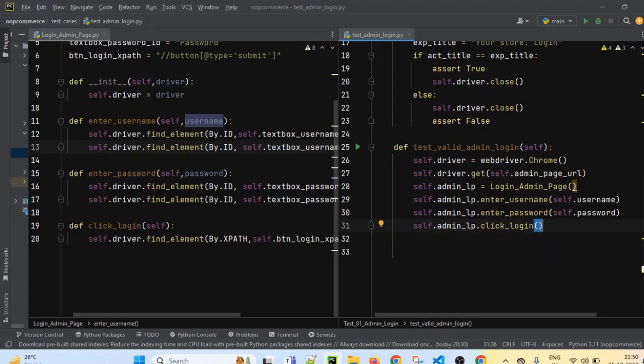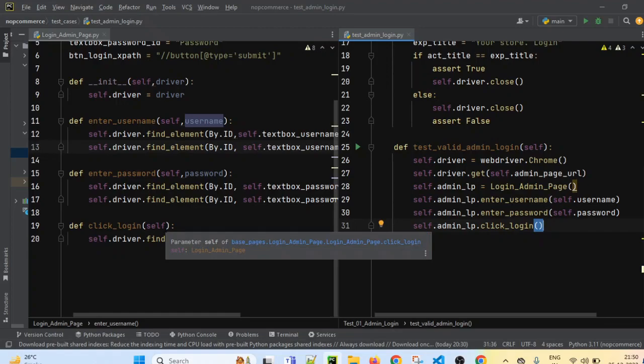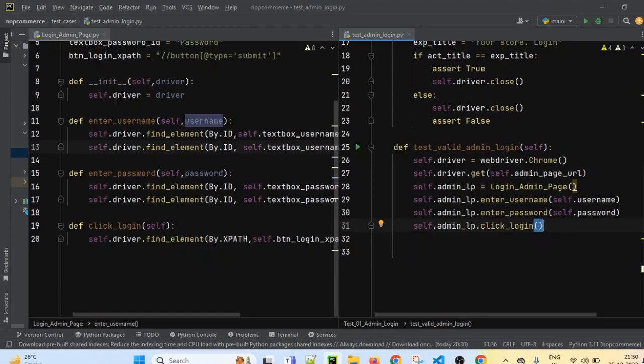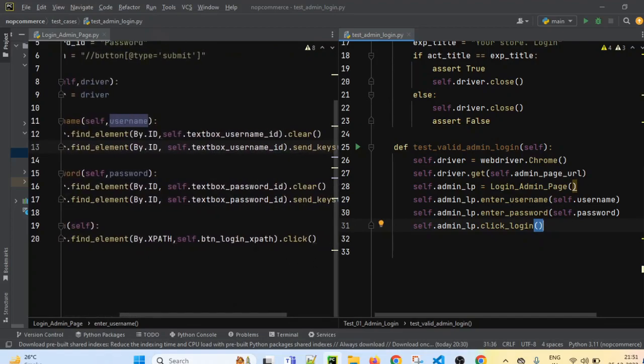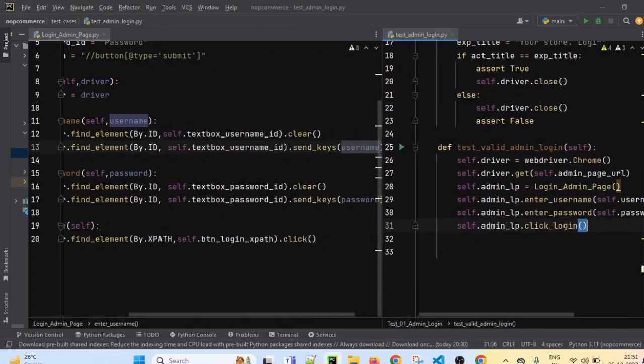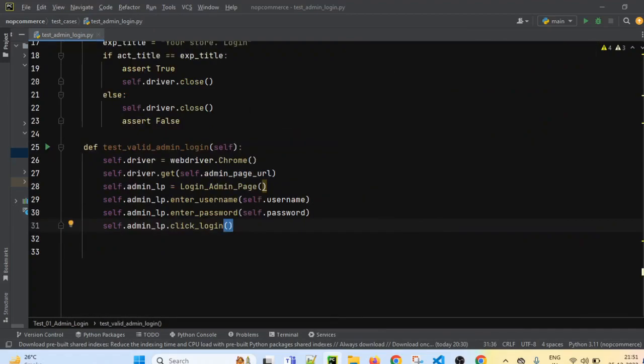So if you see the click login method here, it is not accepting any parameter because we have to simply click on that button. So it will just identify that button and it will click on that button. So it will perform click action. So it should perform login button click action. Now that is how we have to perform. So I will just close this base page now.